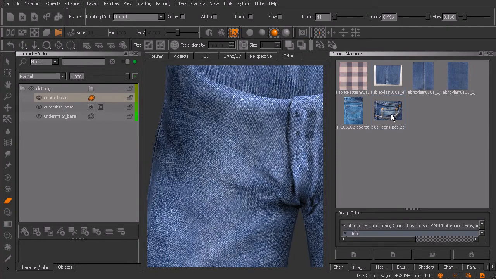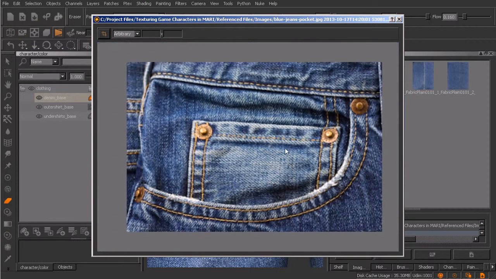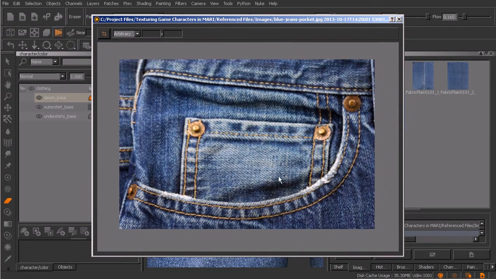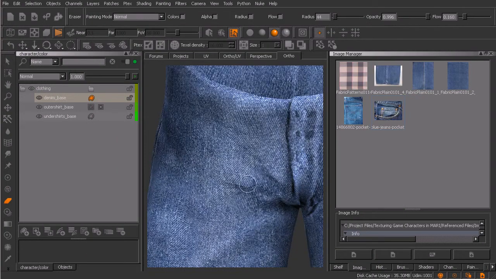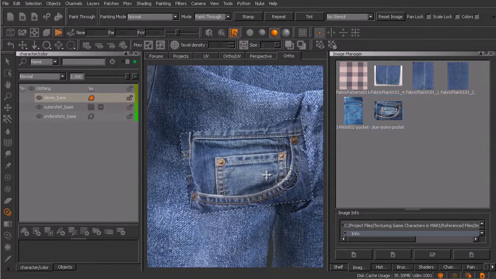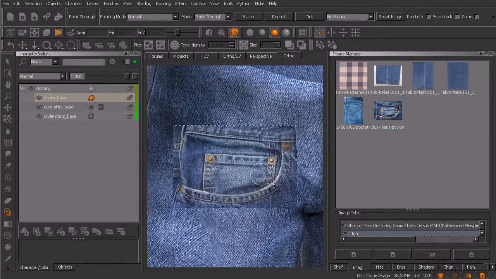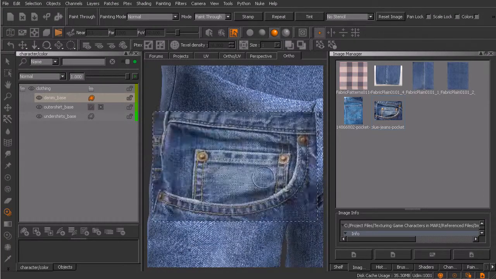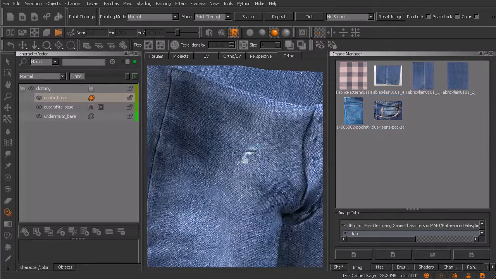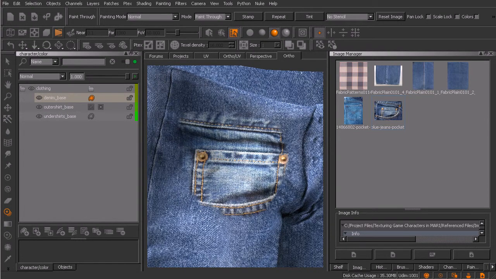If we double click on that guy and open it up, you can see what we're looking at here. Now, this particular image actually doesn't match the textures that we're painting, but let me show you why. If I were to drag this over, and let me come up here into my settings, and we'll reset the image, and I'm going to scale it up just a bit. Alright, so if I start to paint that in, you'll notice pretty quickly that the denim texture doesn't match the denim that we've already painted.